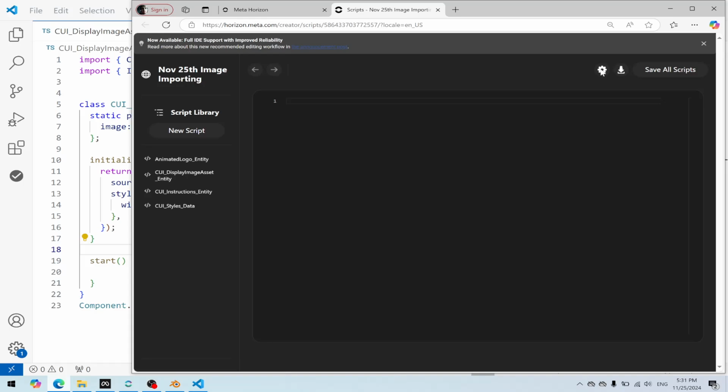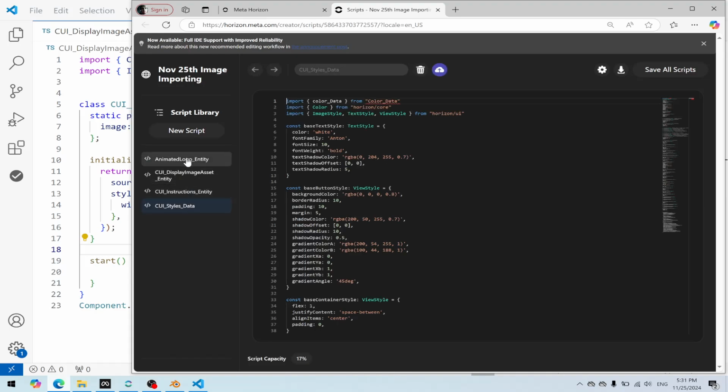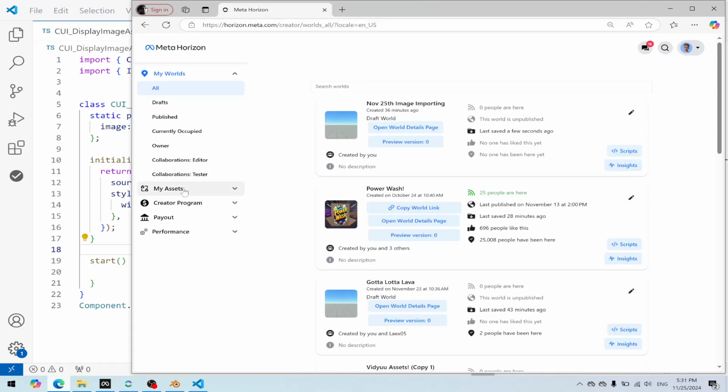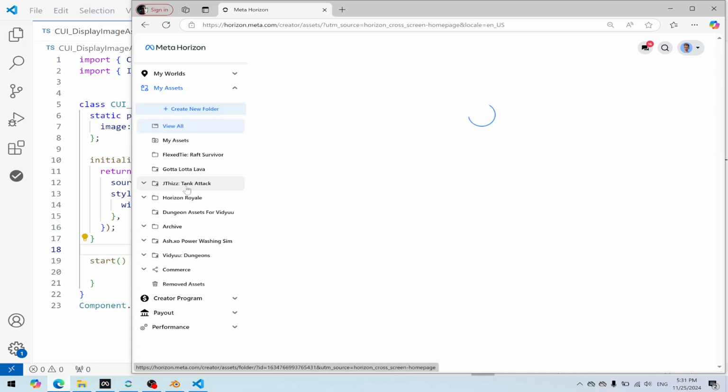You can turn on APIs from this gear icon, so you've got most of the features that you're going to need. It's a little bit harder to use. And then we're using this one called CUI Display Image Asset. So there's the script here on the website. And then also on the website, you can upload assets, which we're going to get into a little bit later, but I don't want to forget to mention this.